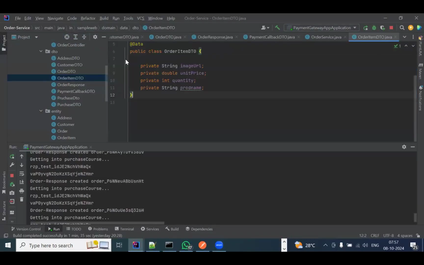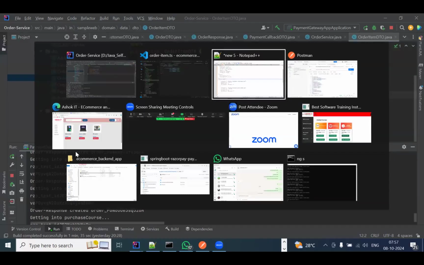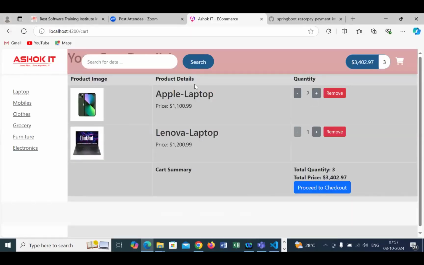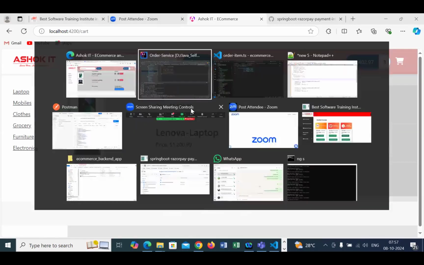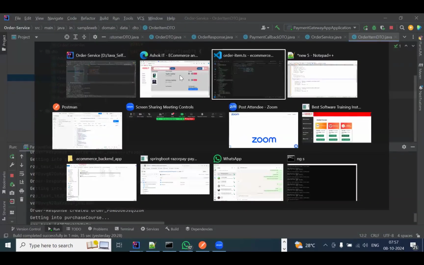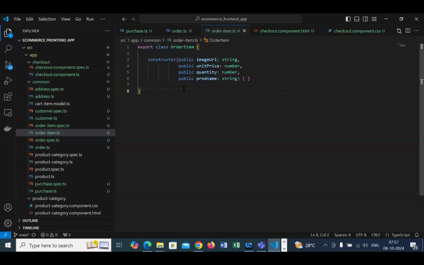So while placing the order in the UI, we add, say, three items: two of the same type and one of a different type. Everything will be stored in the array, and we are getting it as a list. JSON will take care of that. So this is the binding. The same kind of implementation, component, service, object binding, is done in the front end, similar to Java.